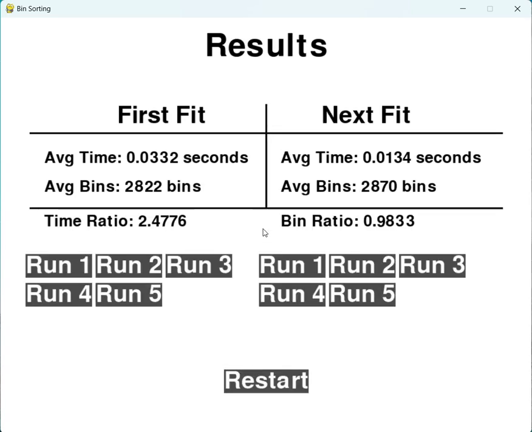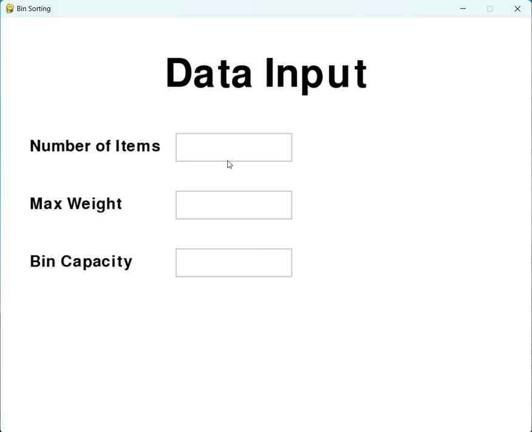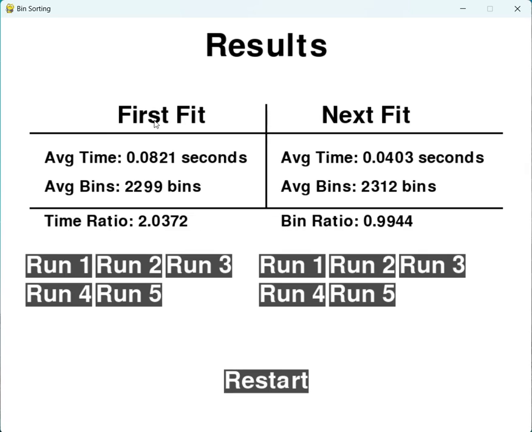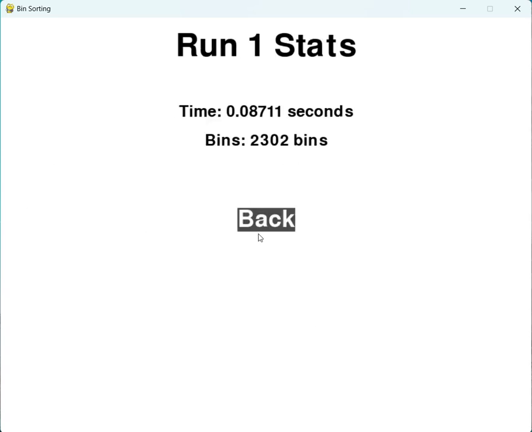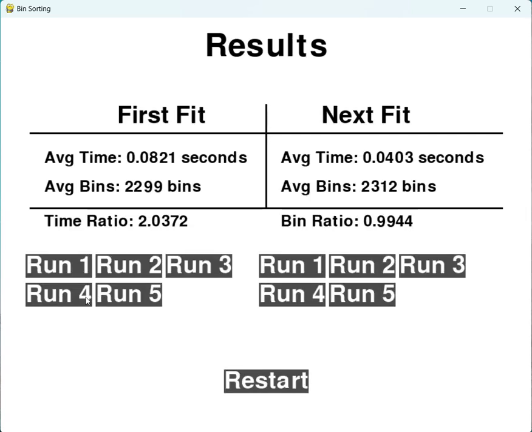And then we also have a restart button here where you can click it, go to start, and you can input new data points. And you can run the program again if you would like. You click enter, and then we will get new data. And then again, all of our individual results can be seen.